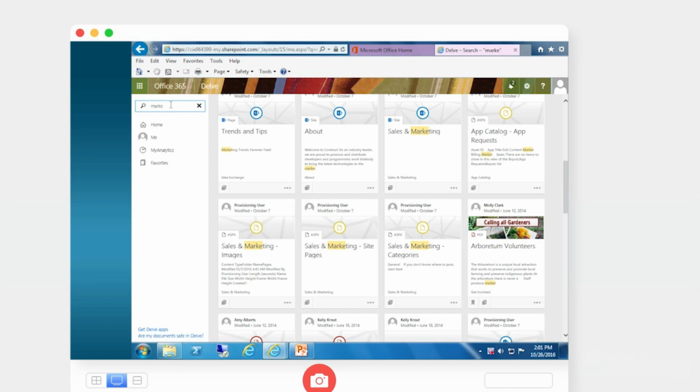So if I'm looking for marketing documents and I want to see what Molly's up to, notice here I can add it to my favorites. I can manage boards. And I've got more options like sending out links, copying the links, or seeing who else has permission.